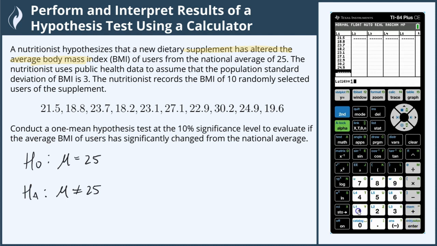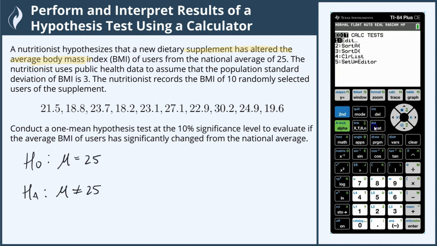I'm going to type in my last one here, and I just want to confirm that it's the 10th one, and it is. So now we can quit out of here. Second mode quits you out. And we can go to our stat and then test menu.